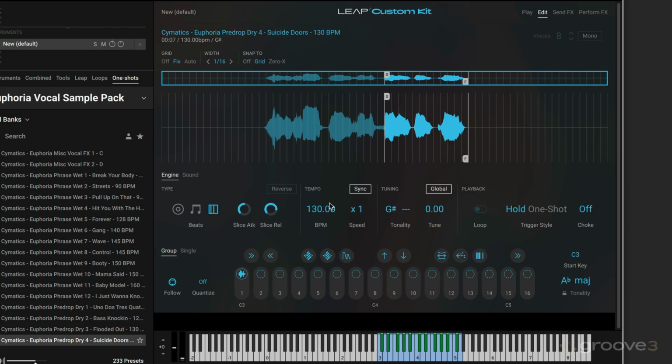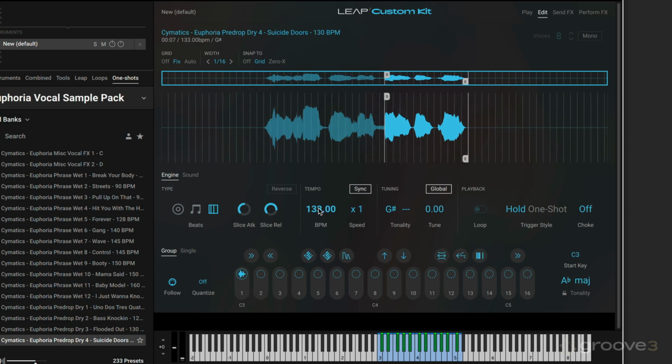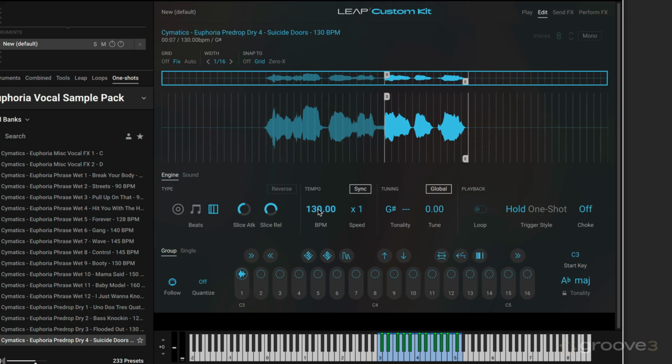Now we have the tempo section over here, and the BPM control is kind of like a backup in case the tempo algorithm doesn't automatically get the right result. So you can move this manually, and you can use shift if you want to get fine increments. And I'm just going to double click and type in 130 to go back to our original. And the speed control allows us to play at halftime or double time. And it's only available in the Beats engine and the Melody engine. In classic mode, there's no speed control. It's just based on the tempo that we set there.